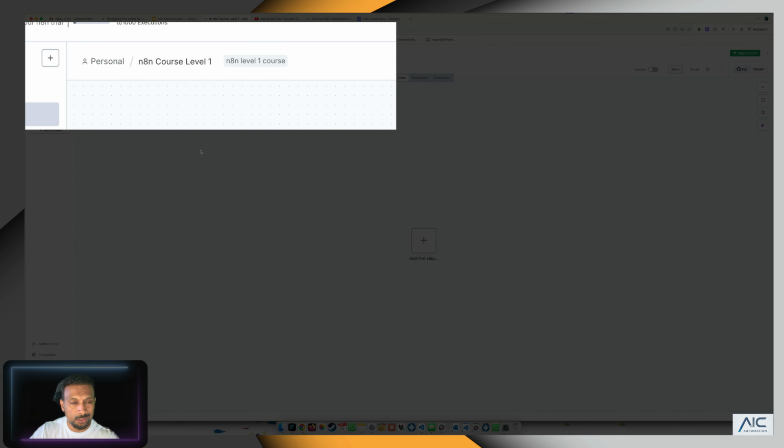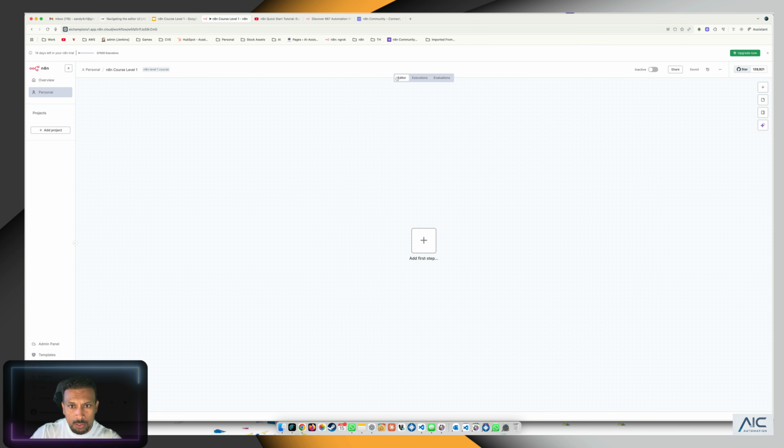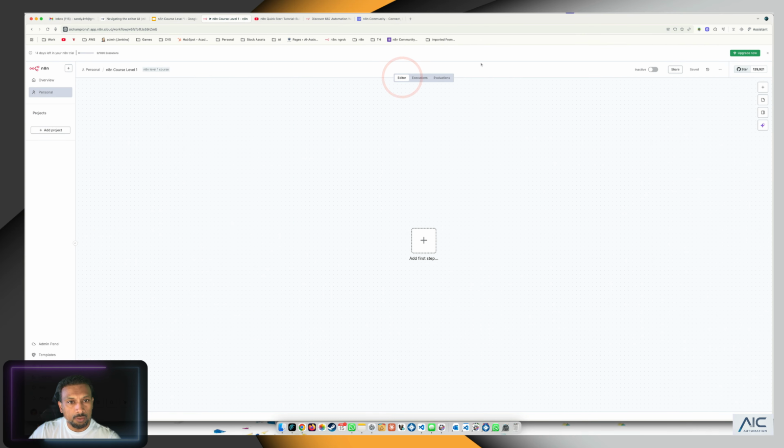You can manage the tags. You can delete. You can add more tags to it if you want, so that when you have to filter it out, you can use multiple tags to filter them out. Now let's come to the editor. This is your canvas. We'll come to it. Here you can see our executions and evaluations. We'll get to there when we get to the canvas, but let's see over here, inactive.